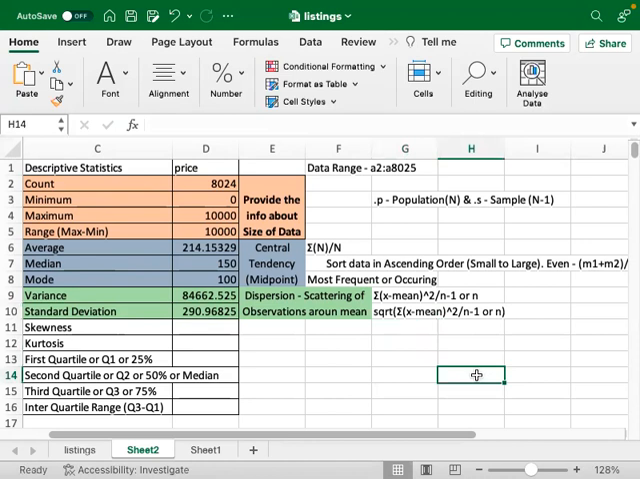Sigma x minus mean whole square divided by n minus 1 or n. Square root of sigma x minus mean whole squared divided by n minus 1 or n is standard deviation. All right, can we move forward?